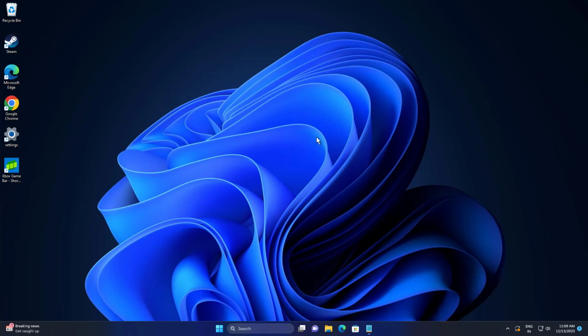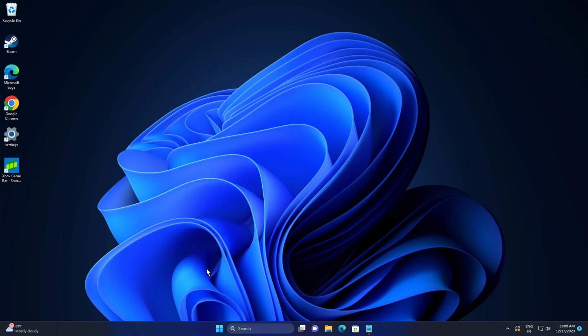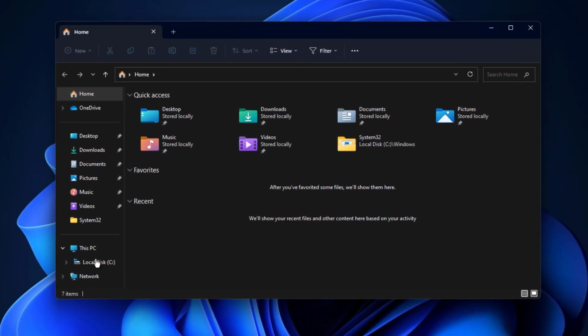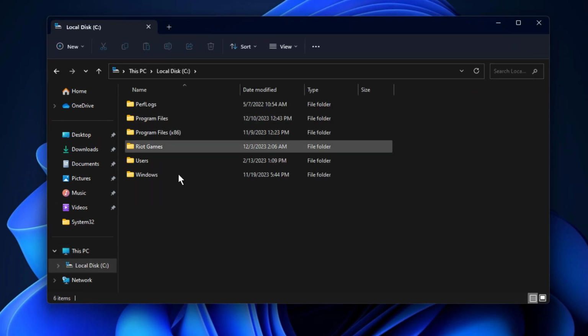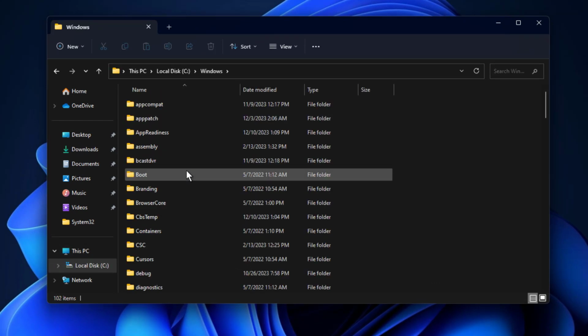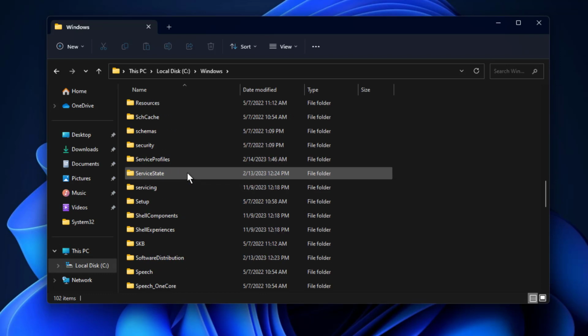If that didn't work, right-click on Start and click on File Explorer. Click on This PC. Open Local Disk C. Open Windows folder. Open System32 folder.